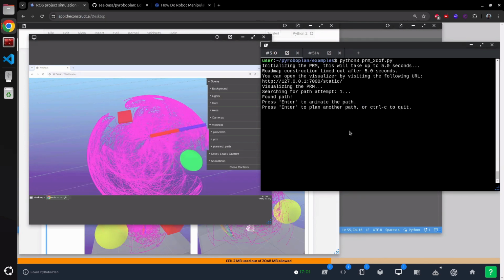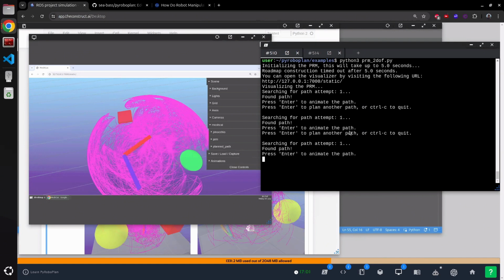And then this is kind of like an addictive game. You just keep pressing enter and it's going to plan you a new path to go to. And then it's going to plan over there. So you can feel free to play around with that with your ROSject or install locally as you want. So this will just keep going, right?